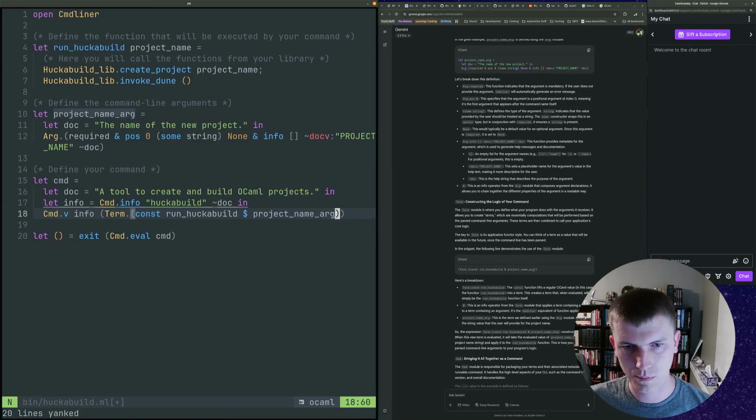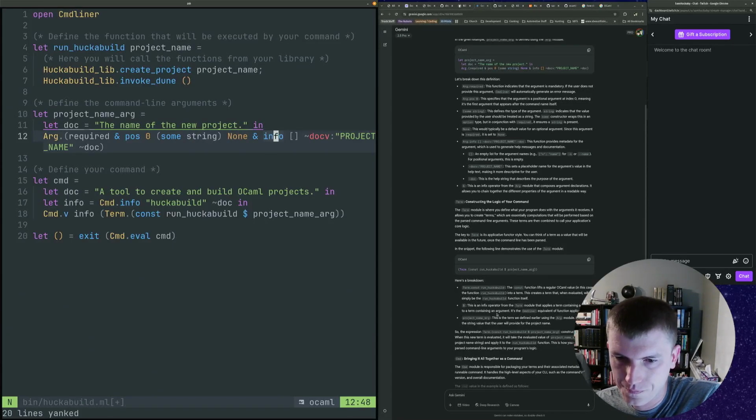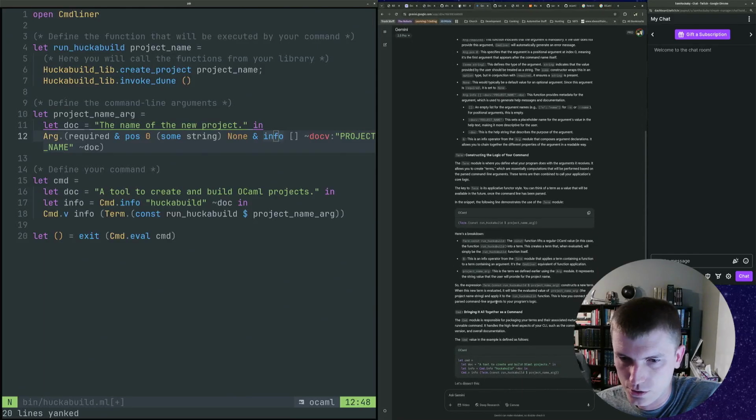So this infix operator is taking this argument and using it as the parameter for this function. So it's creating a term that includes the function run huckabuild with the project name argument as its first argument. And this project name argument is this guy, which we just talked through up here, which is a required first position string with no default that has some simple info text. Cool.